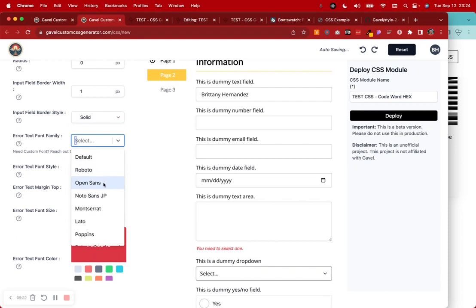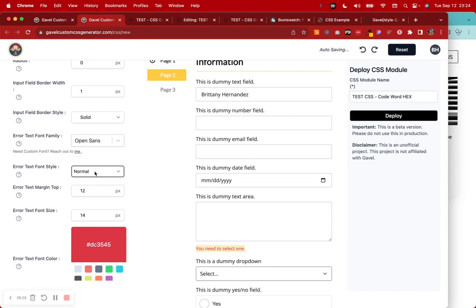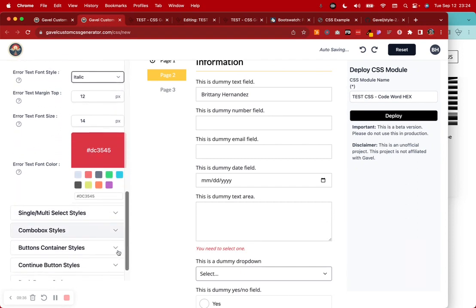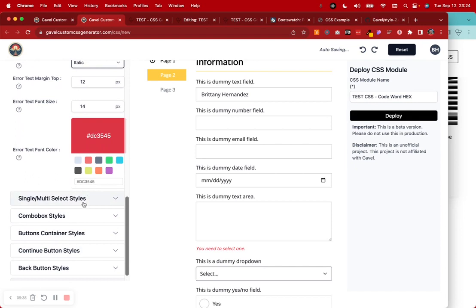I think for this, I'm going to make this Open Sans. So you can see this change here. We can make it italic or normal or bleak. You can see whichever one you want to try. And then you can change all these different pieces as well. I think the rest of that looks good for me.